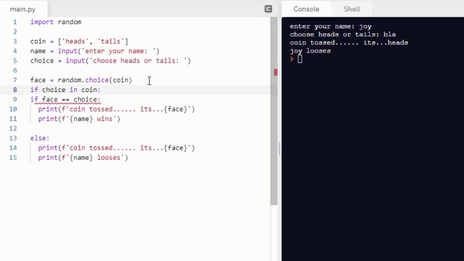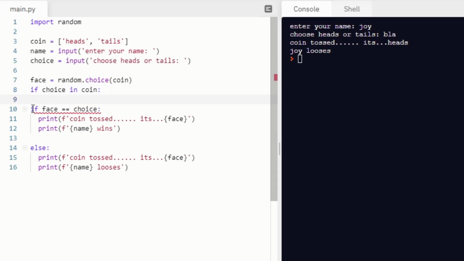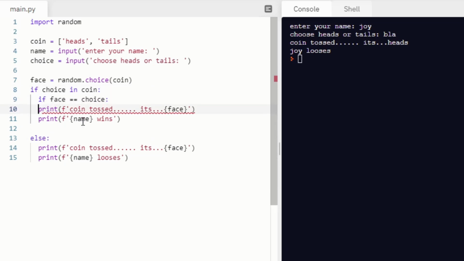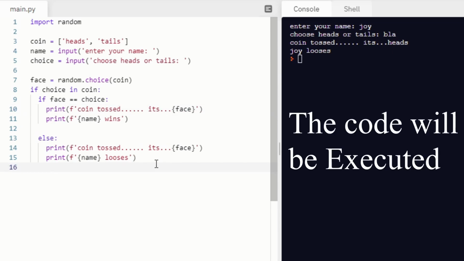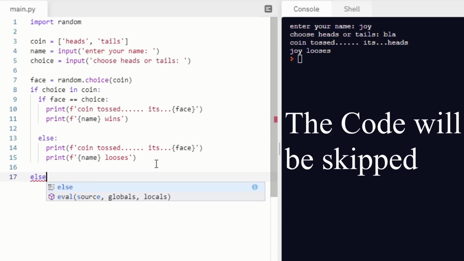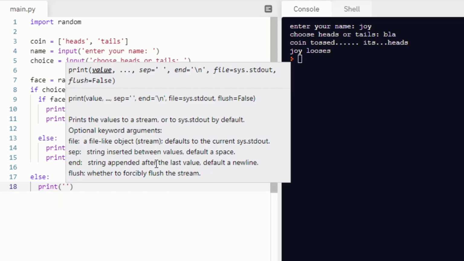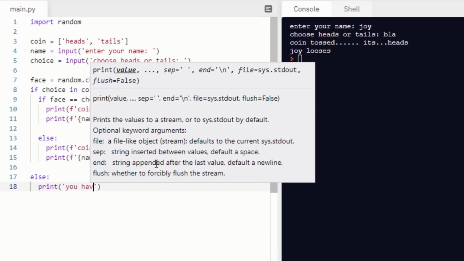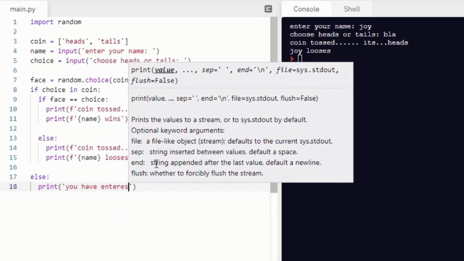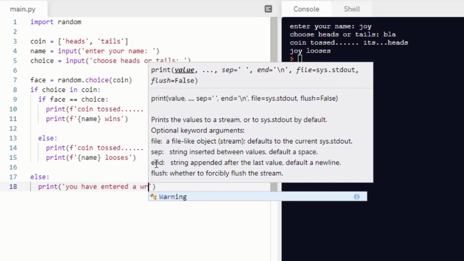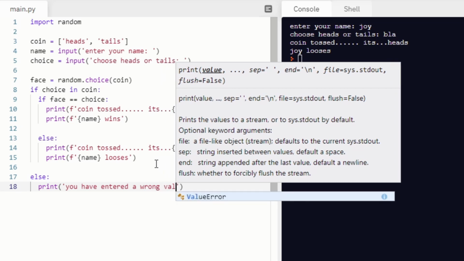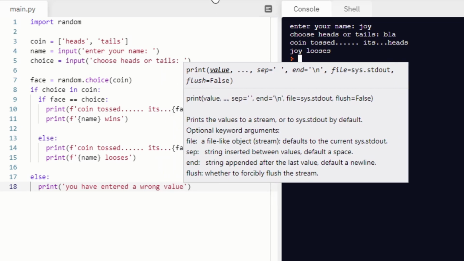अभी चॉइस अगर सपोज मैंने करेक्ट डाला तो इट विल डू ऑल दिस इटरेशंस, ऑल दिस लाइन्स ऑफ कोड विल बी iterated, otherwise means else, crackhead लोगों के लिए I'll print you have entered a wrong value, and now I will run this.